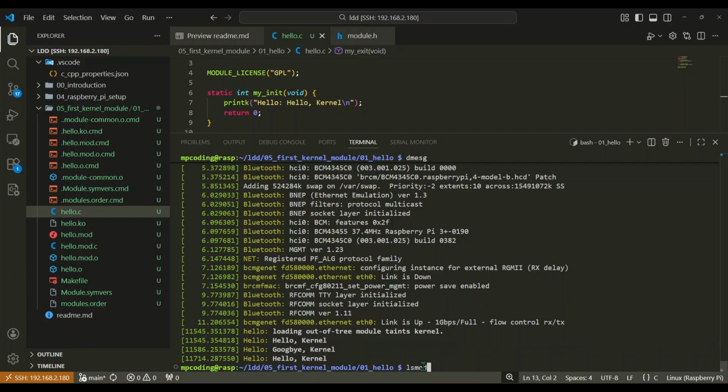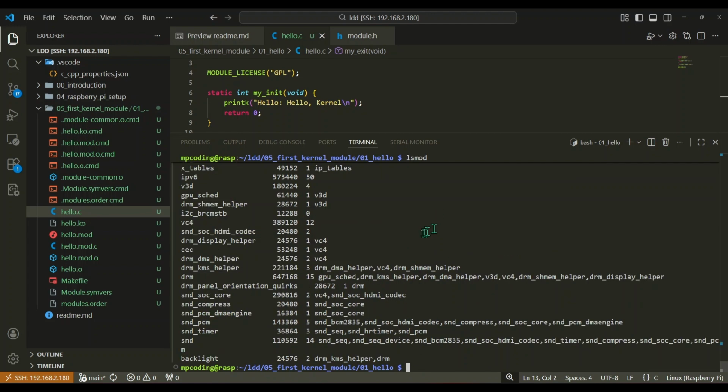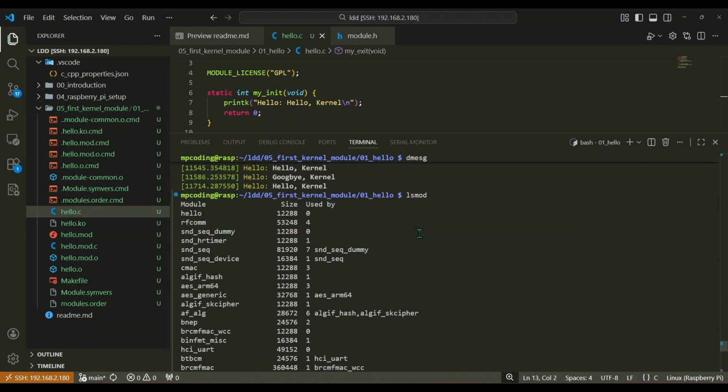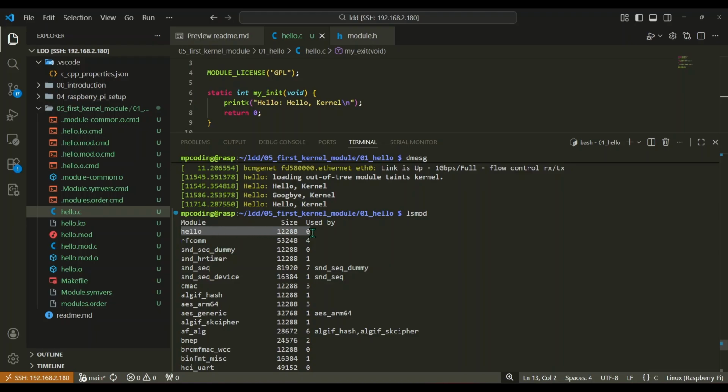Alright, let's run lsmod again. Scroll up a bit. There it is, right near the top, hello, in the module list. And currently no one using it.